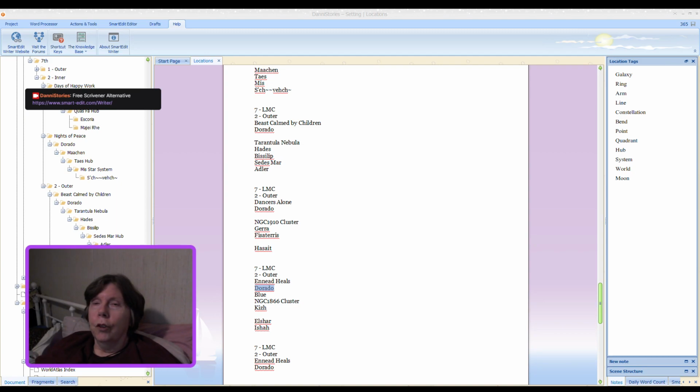First of all, I want to say that I have really enjoyed using Scrivener, and I may still use it from time to time. There are some differences that I'm having to get used to with SmartEdit, but I really like a lot of the features, and that's why I switched.